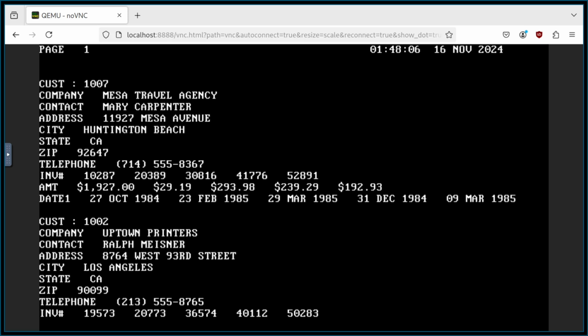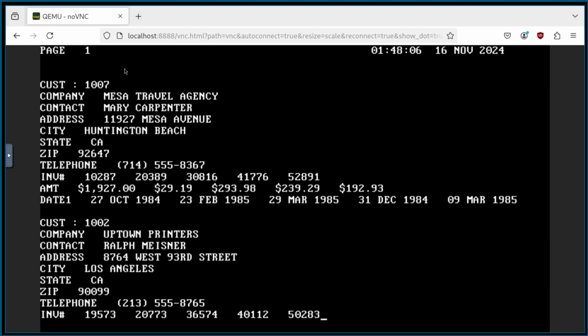And I'm getting a list of customers. So I can see here that we have a customer with ID 1007. So that's going to be the key for this record in the file. And then I have all of the fields or the attributes for this customer. And you can see here that we do have these multi-valued fields, right? So invoice number 10287 corresponds to that amount, and it corresponds to that date. And then the next invoice number corresponds to these things.